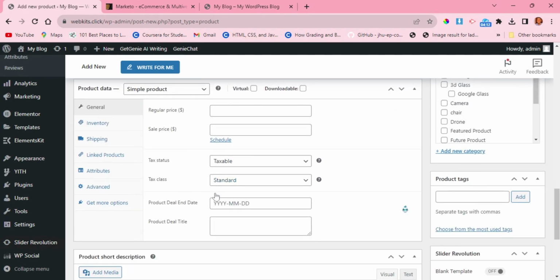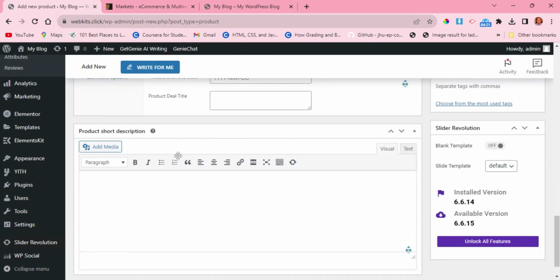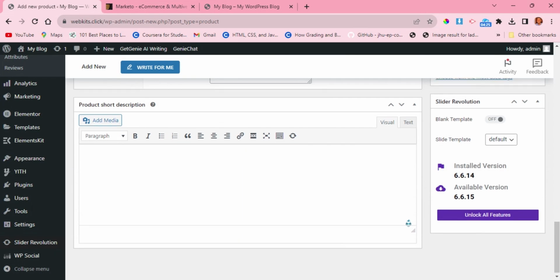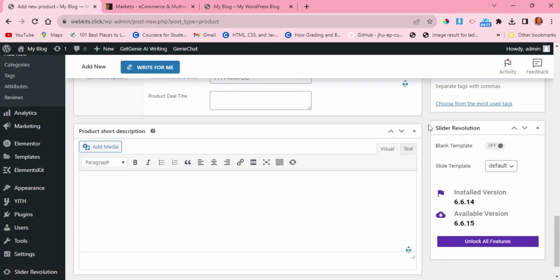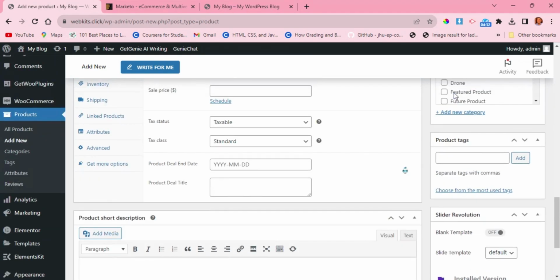Then the tax, we do the tax configuration later in our WooCommerce settings. And once that is done, you can write a short product description that will show at the top section of your products. And then you enter tags to enhance search when someone is searching for your products.